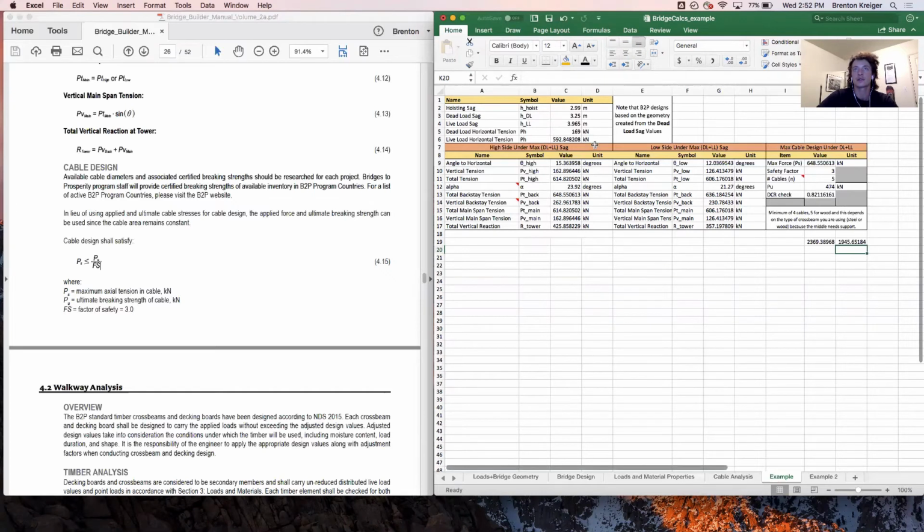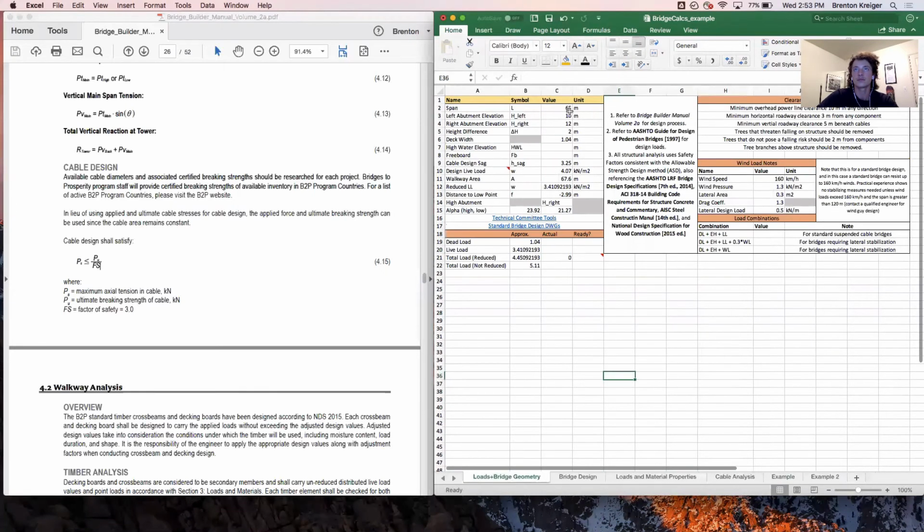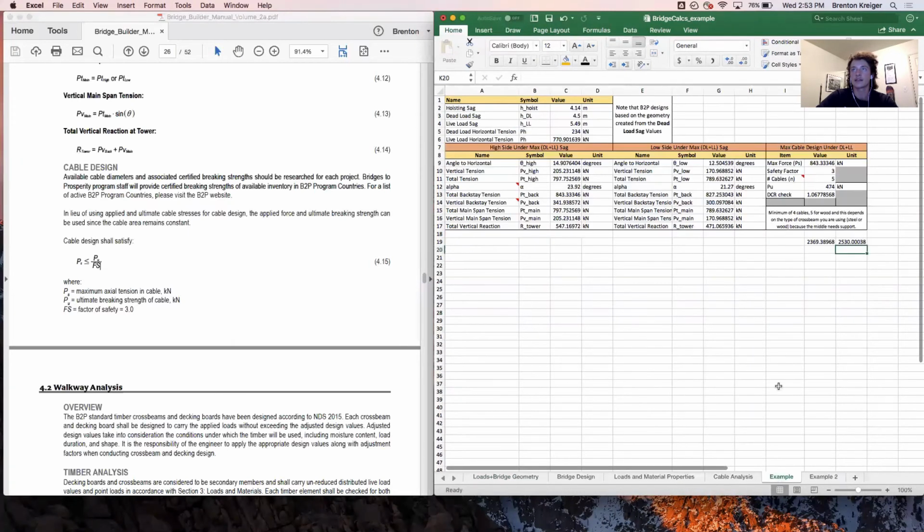So for example, if I were to change this span to 90, like it was before, and go back into my example, I see that even with 5 cables, our DCR is greater than 1, so it wouldn't work. I can go down and look at the numbers here and see that our capacity is less than our demand, so the design wouldn't work.